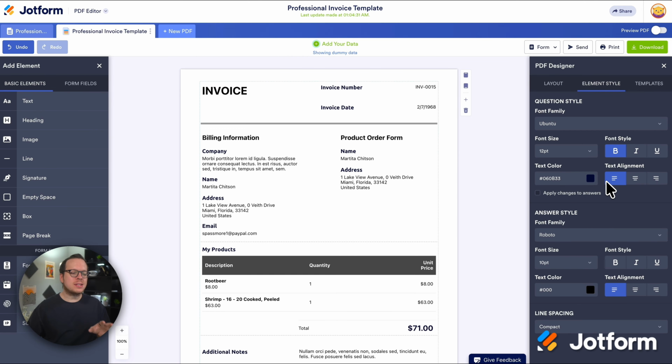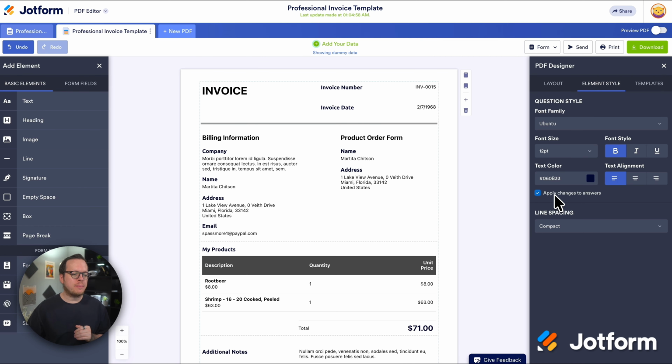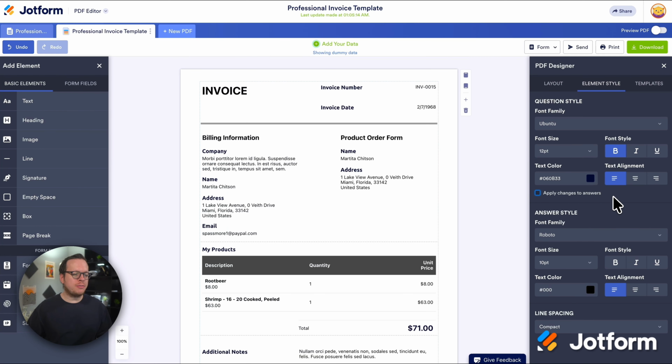Now, if you want the same styling applied to the responses, you can enable apply changes to answers just like that. But we're going to go ahead and turn ours off. And then under the answer style, you can also customize the answer text separately. This includes the font family, the font size, the font style, and the text color.